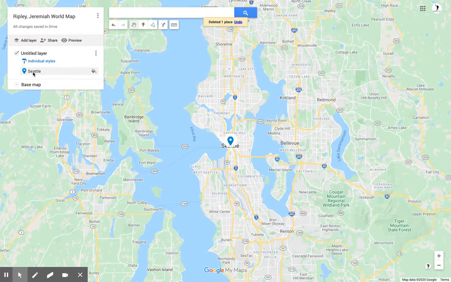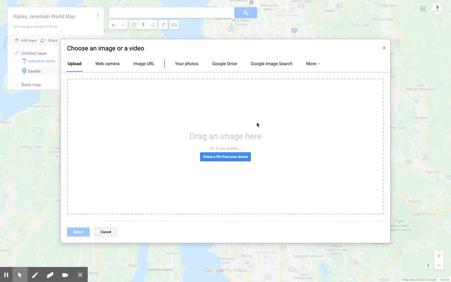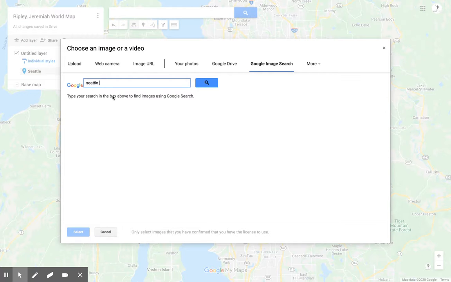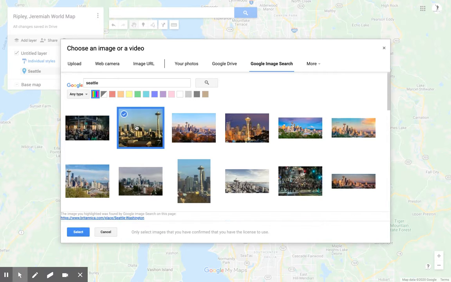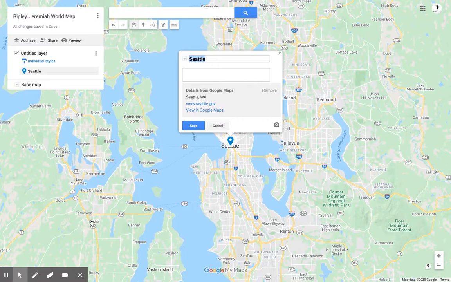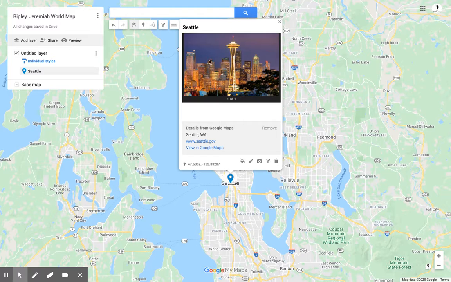One thing that I want you to do is you're going to have to edit it. So to edit it, you click, and you need to add at least one or two pictures on here. The easiest way to do that, instead of uploading, is to go to Google image search, type in Seattle, Washington, and it will save images. So you can select one. I like the one at night, and hit save. And so now it will have an image there.